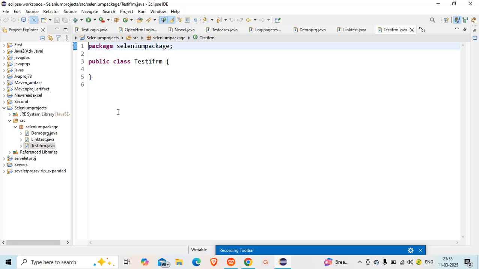Now see guys, if we want to open any web page, the same method is there. First we have to open the browser with the System.getProperty, and then we have to enter the web page URL in the driver.get method. Very first, we have to create the instance of WebDriver.